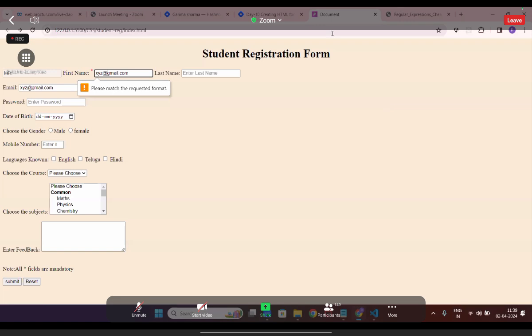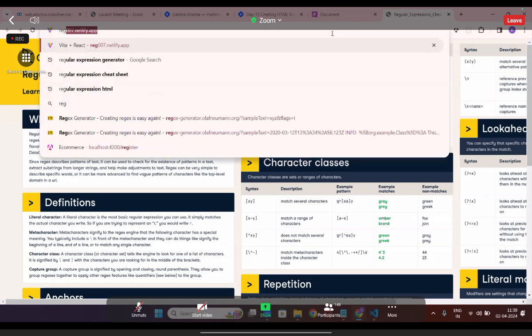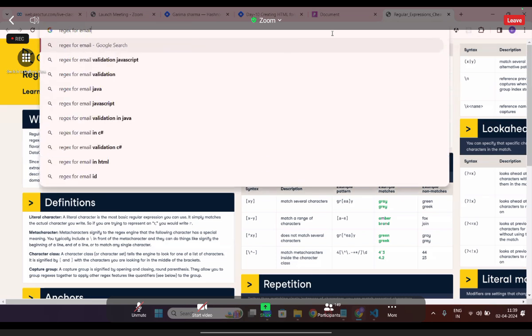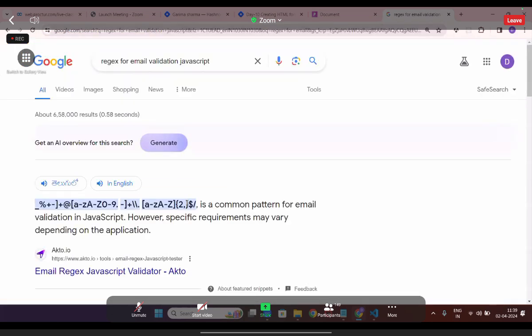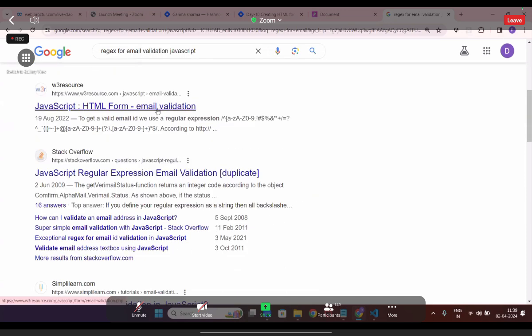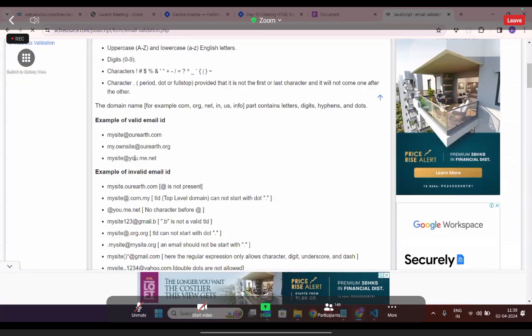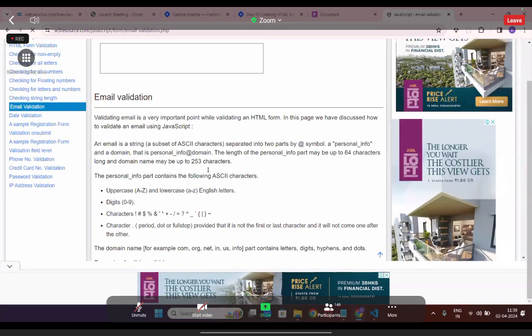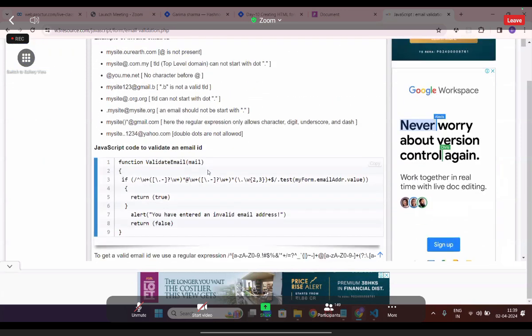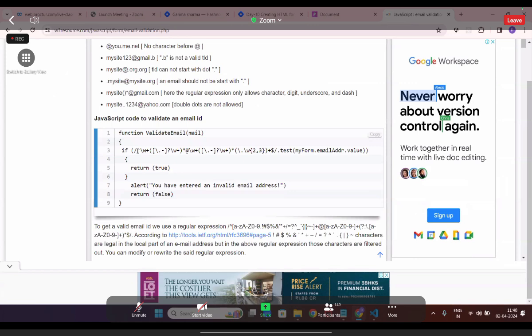Regular expression, also called regex, regular expression for email validation, JavaScript. Okay. Now this one is giving a bunch of wrong ones. JavaScript regular expression. Okay. Where is the regular expression here? Okay, see, this is the regular expression they are giving, with slash and W and all. So what does this mean here?